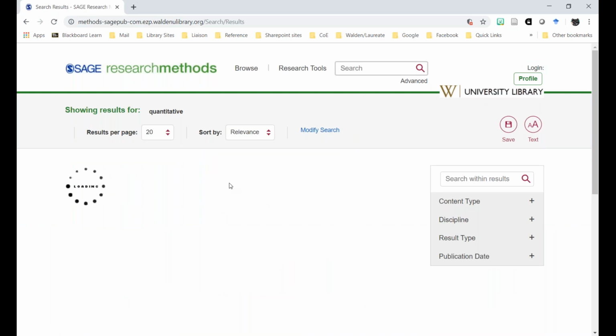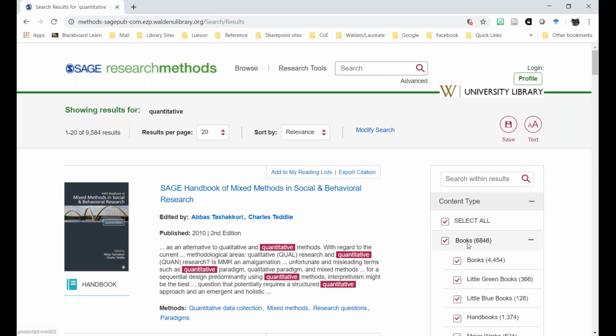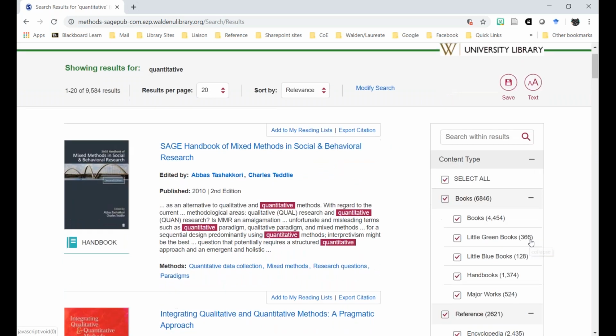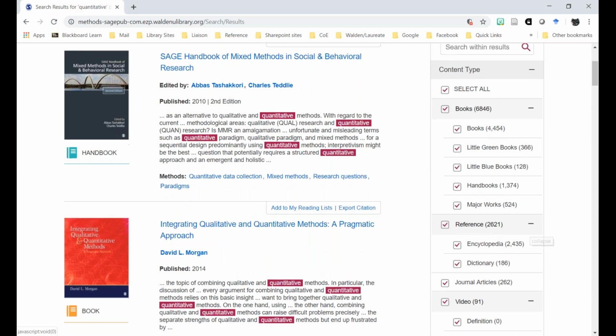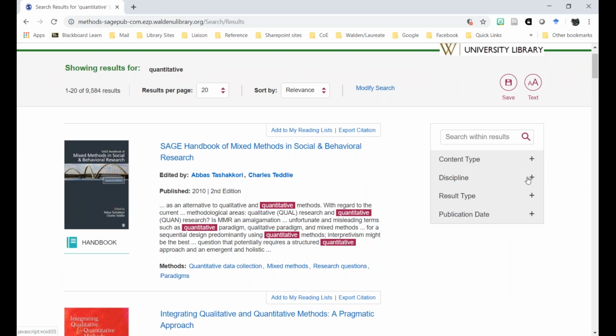Sage is going to bring back everything that they have for quantitative research. See, we have almost 10,000 results. So we can narrow those results, and there's a couple ways we can do this. We can narrow by content. We can just have books. We can narrow by reference materials or videos, in case you just want a short video to learn something quick about it. You can also narrow by discipline.